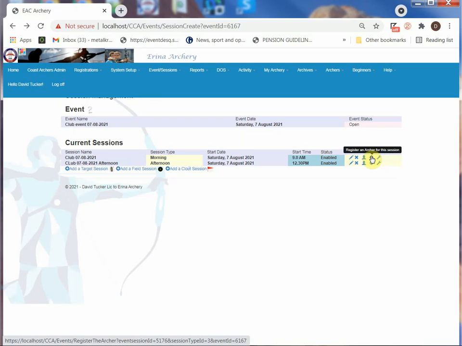At the moment, we have a system whereby there is a limit set as to how many archers can register for a particular session. Sometimes when that limit has been exceeded or needs to be exceeded, the administrator, at his or her leisure or discretion, can add people in for that session.